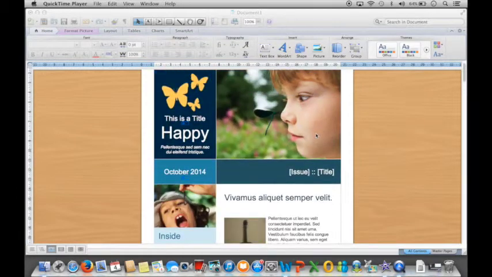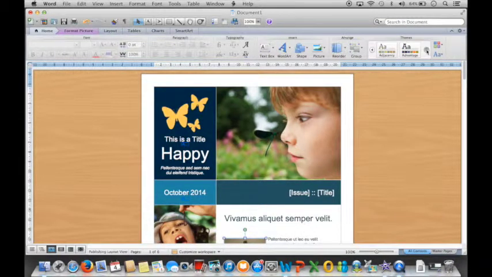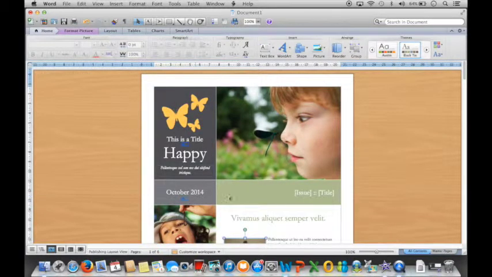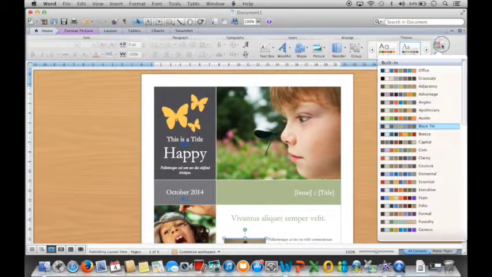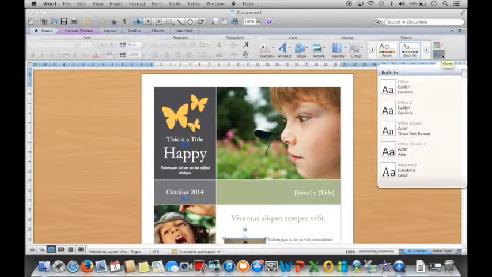Next, if you're not satisfied with the color in your document, you can always go to Themes and choose a new color scheme. So what I'm going to do is choose Black Tie, and as you can see, the colors automatically changed. The same can be done individually for colors or individually for fonts.